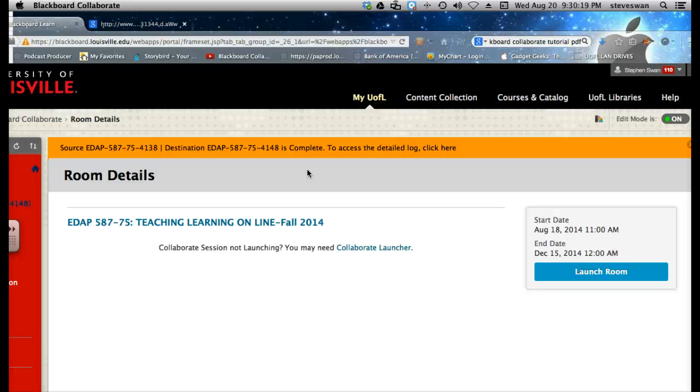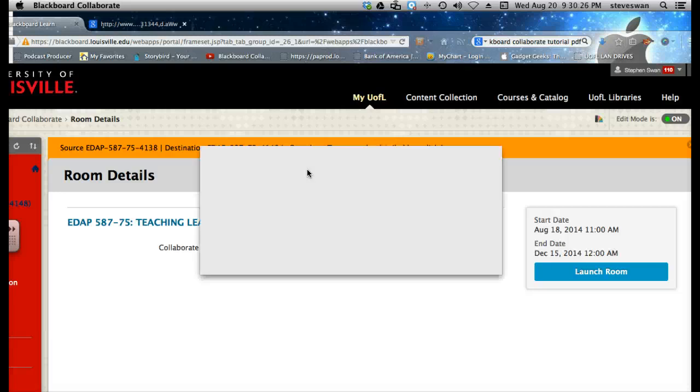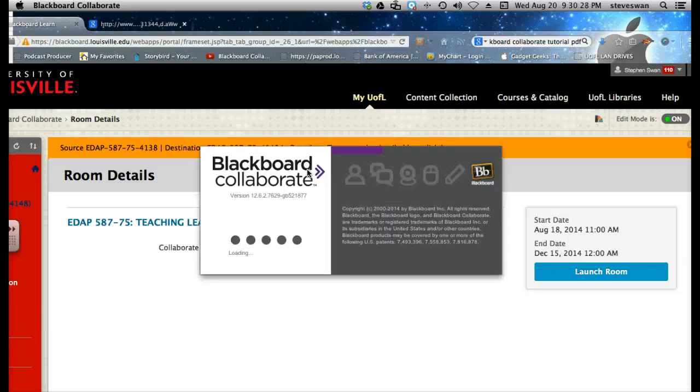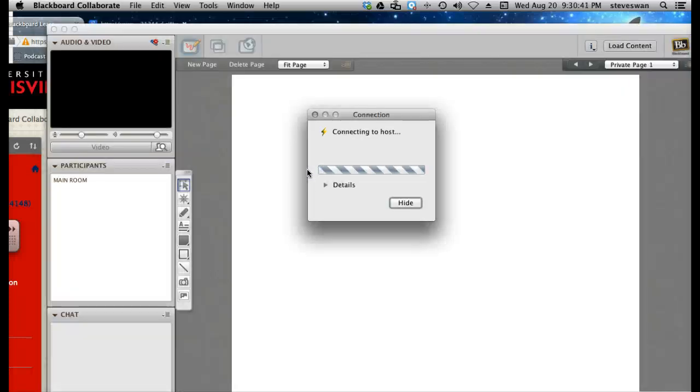What it's going to do next, or should do next, is bring up a window that says, do you want to run Blackboard Collaborate? In other words, do you want to run this Java app? And when that comes up, you're always going to tell it run. Unfortunately, this happens every time you use it. Well, it didn't that time.